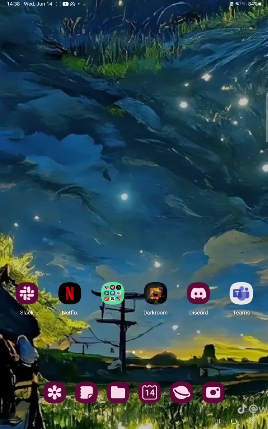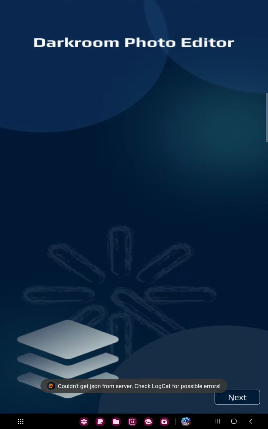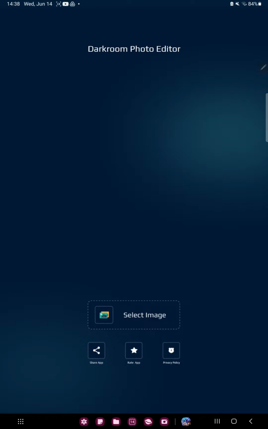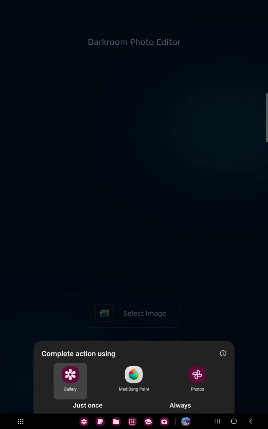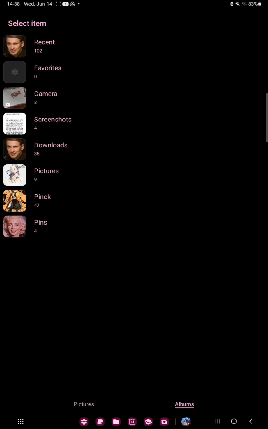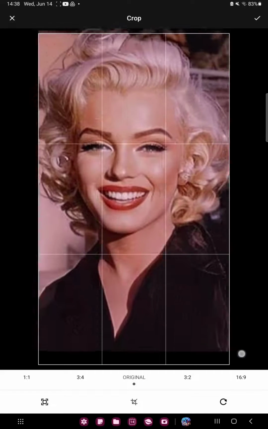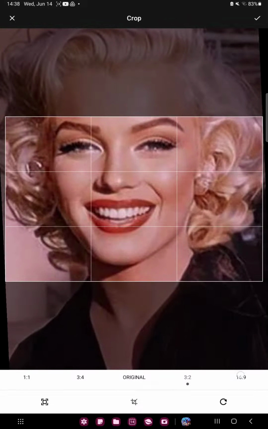First of all, open the application on your device. Tap the select image button and select a picture from your gallery. Now you can edit the size of your picture and you can crop this.